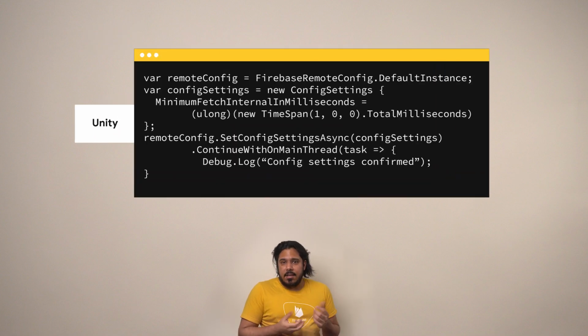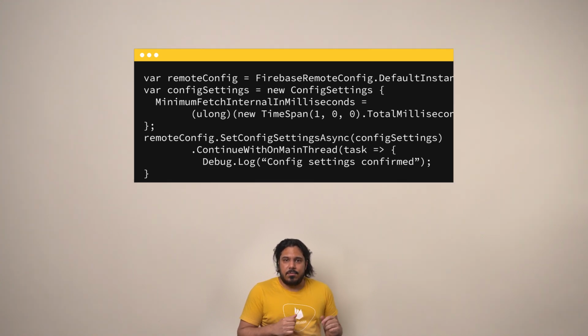For the Unity SDK, the setup looks just a tiny bit different. So you'll get a remote config instance and create a config settings object in a similar way, but the first difference is that here, setting the minimum fetch interval requires passing a ulong representing the total time in milliseconds. And I'm using a time span here to make that a bit more readable. The second difference is that setting the config settings object is an async operation in Unity, similar to in Android, so we're adding a ContinueWithOnMainThread callback here to verify that setting the config was successful.